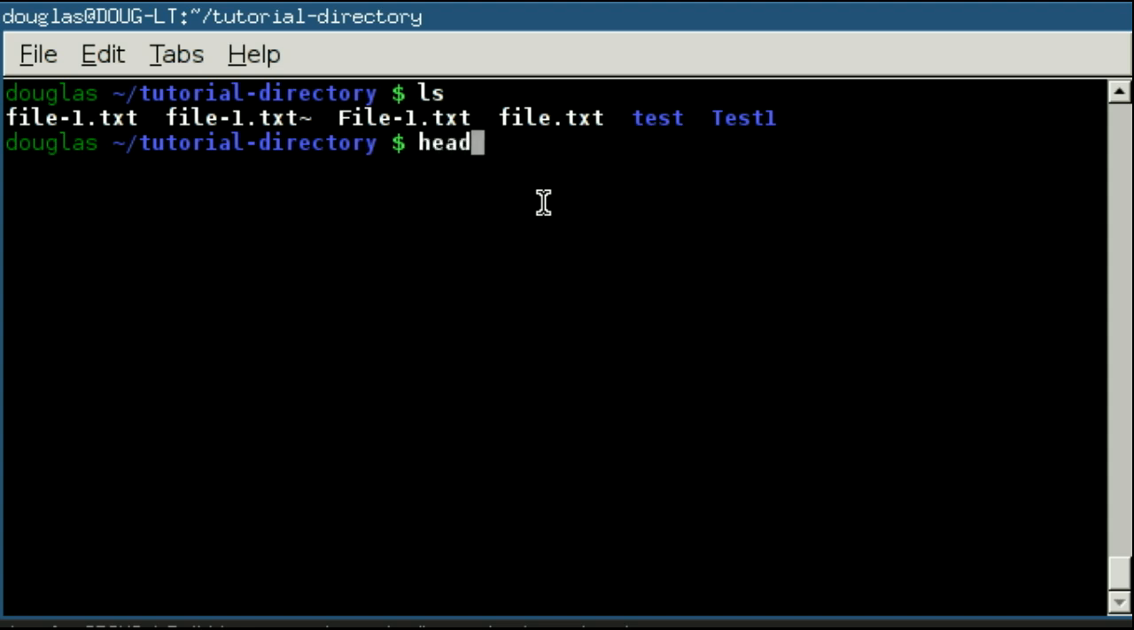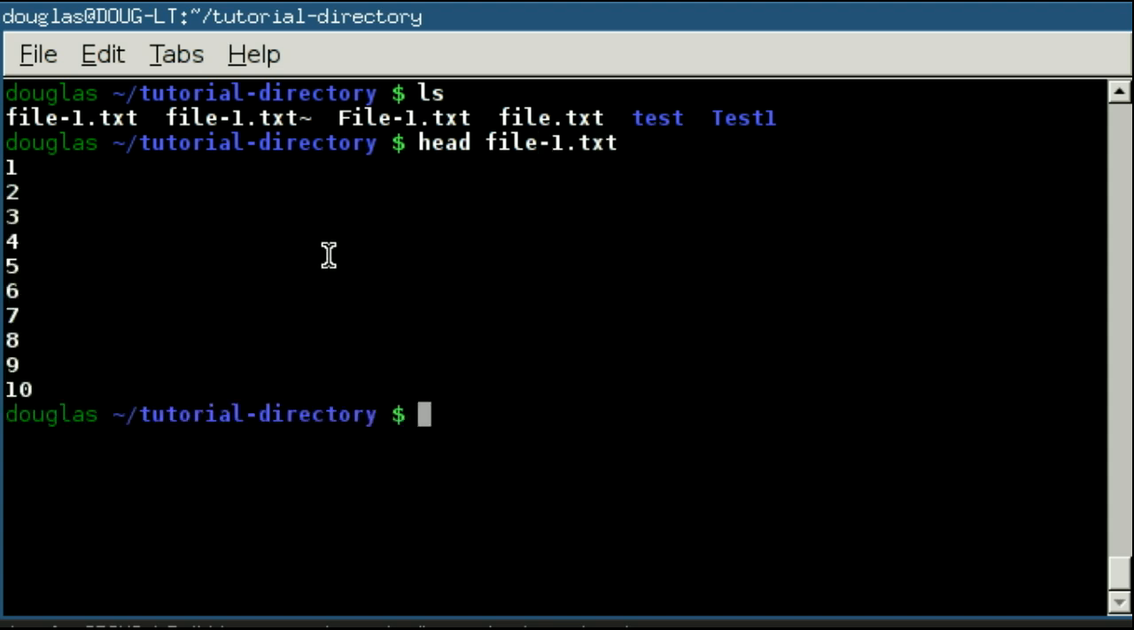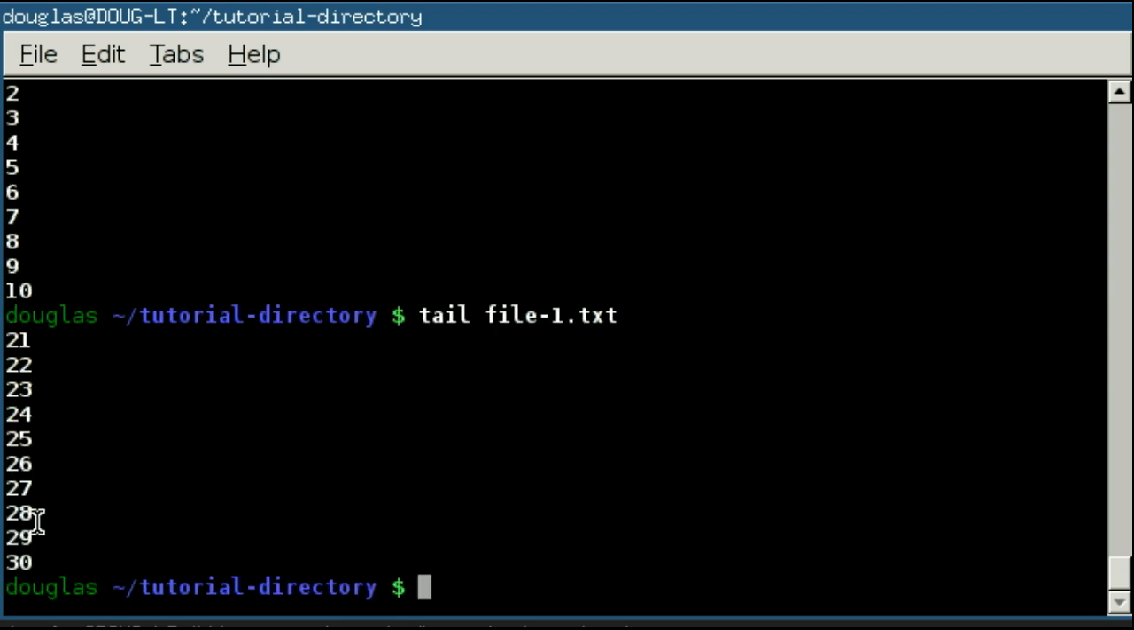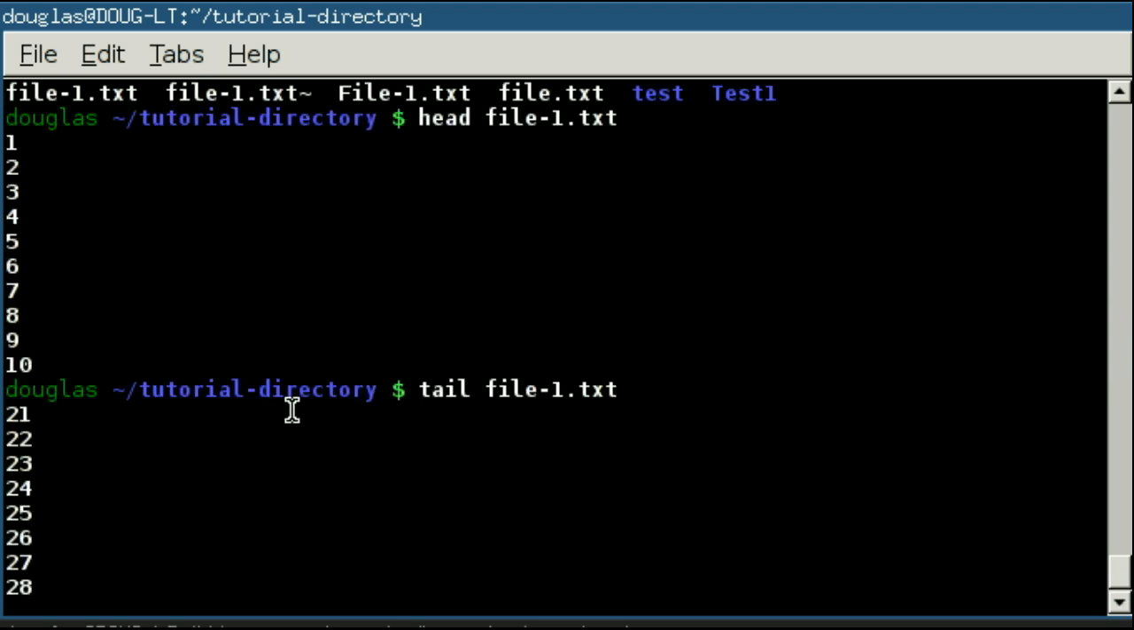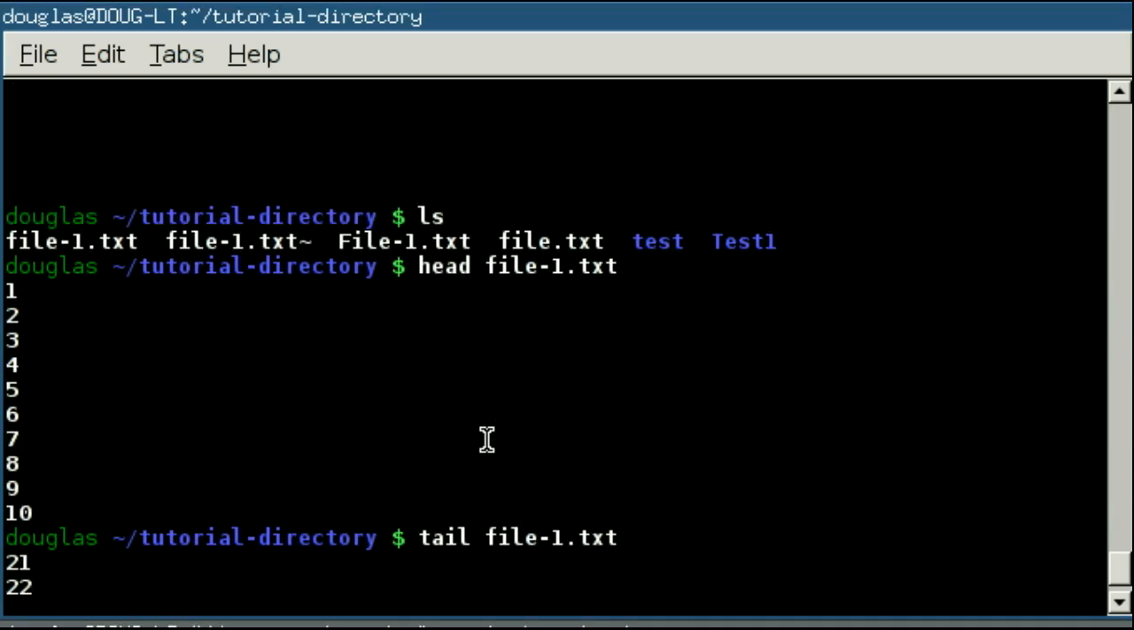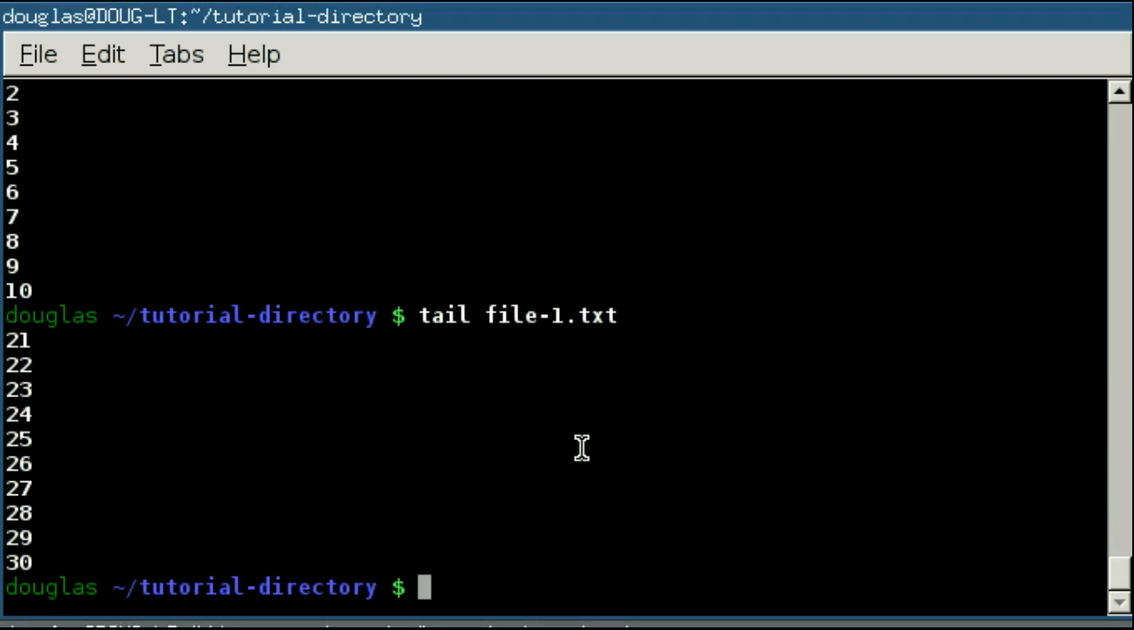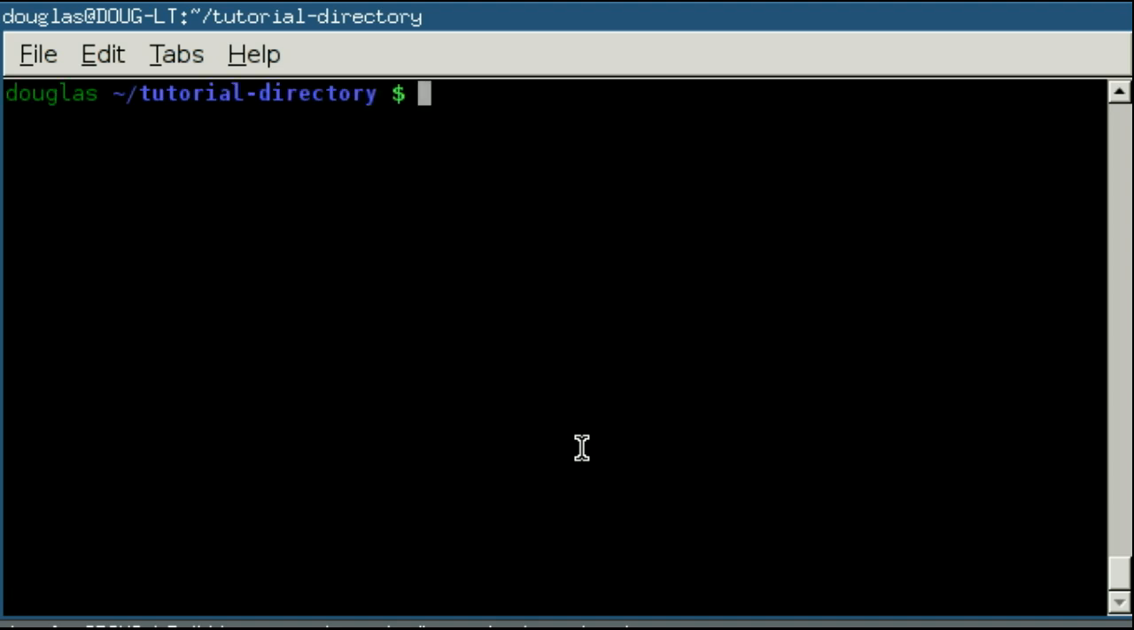So if I were to say head file1.txt, as you can see, it's going to display the first 10 lines of the file, and tail is going to do much the same, except with the last 10 lines. I got real creative and just put 1 through 30 on each line in the text file.